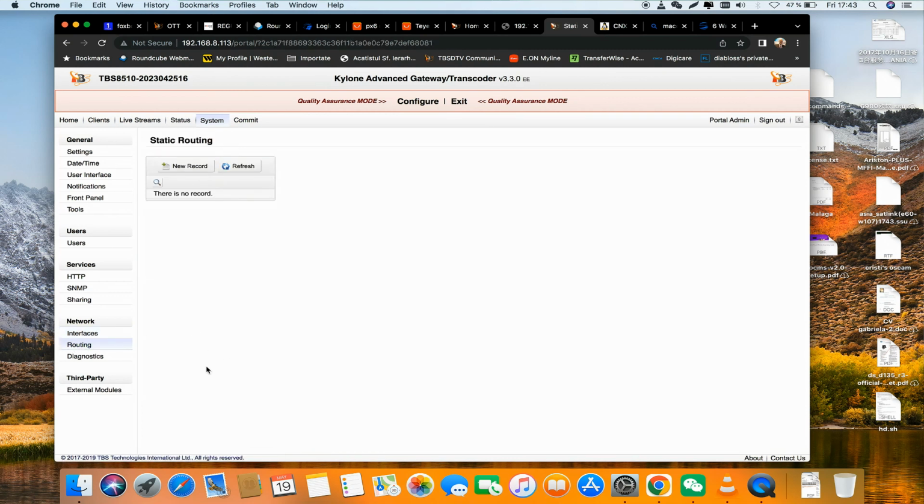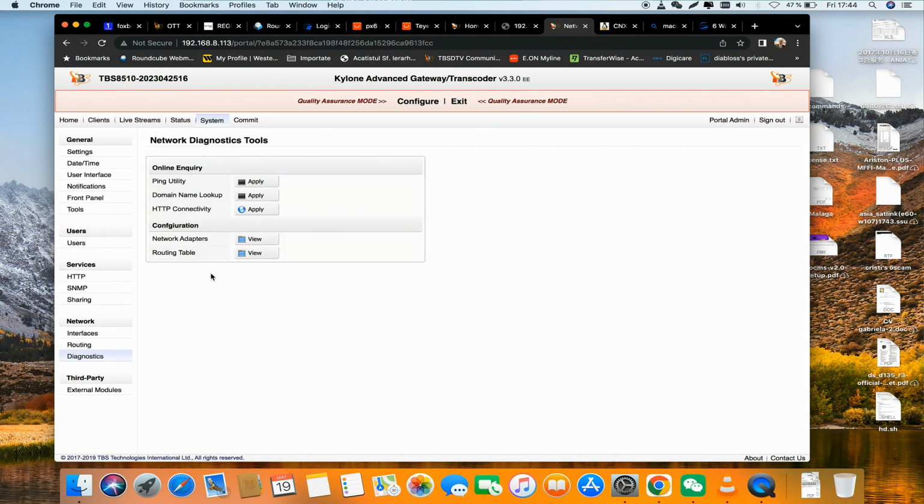In the routing area, you can set specific routes for sending your content. And in the diagnostic area, you have the capability to see if you did something wrong or the machine is not performing correctly. You have a couple of tools to test: ping, domain lookup, HTTP connectivity, network adapters, and the routing table.